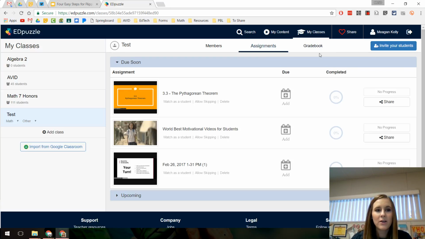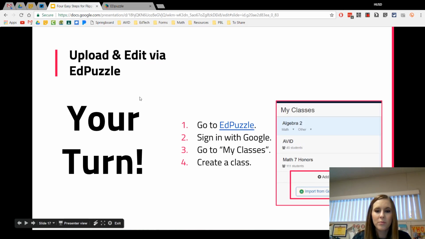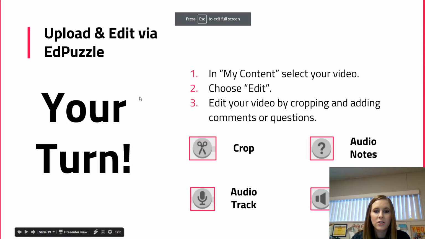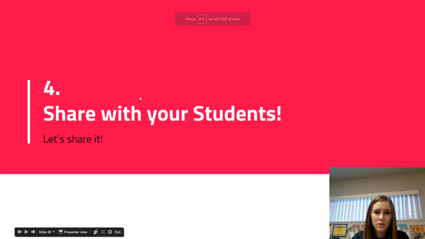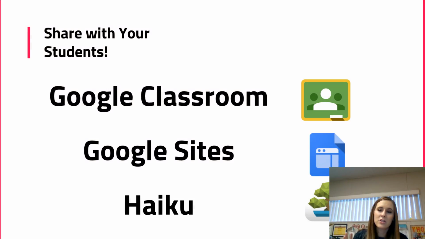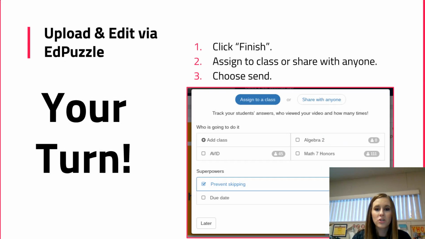Now, the very, very last step of our 4 steps for flipping our classroom is to then share with your students. And there's a lot of different places you can share. You can share Google Classroom, Google Sites. I use Haiku, which is recently turned into Power School Learning, I think. And I like that because it gives me more static information. Basically, I can create a website that doesn't have a feed. But I do use Google Classroom, too, for different things in class.